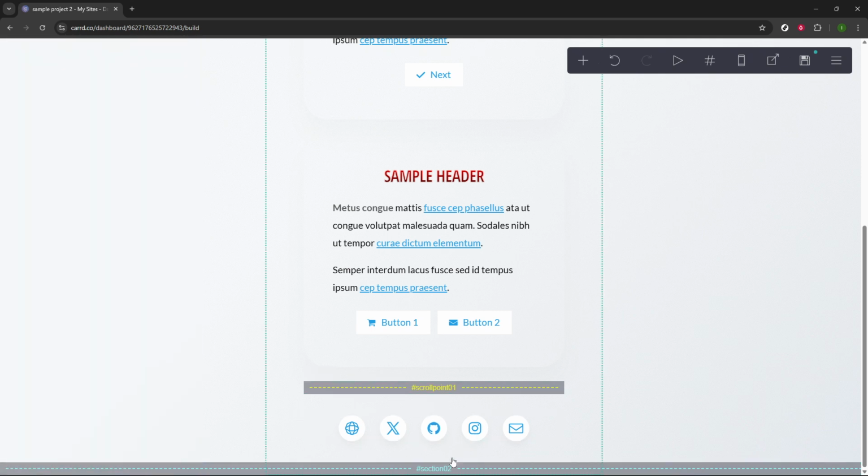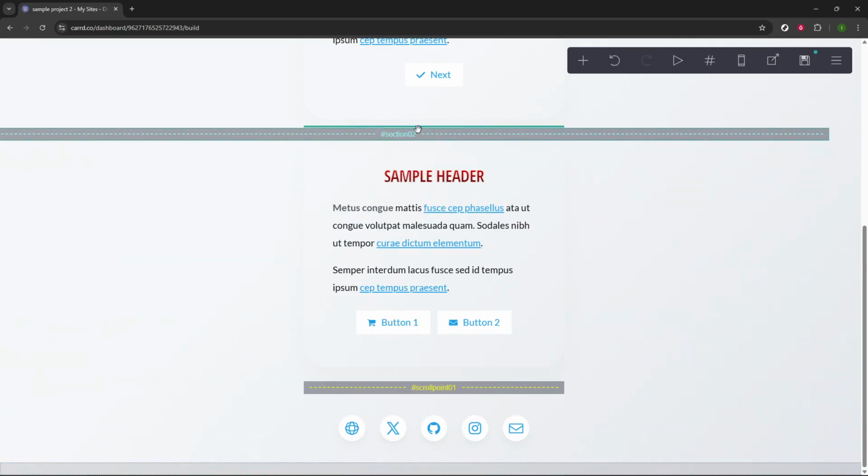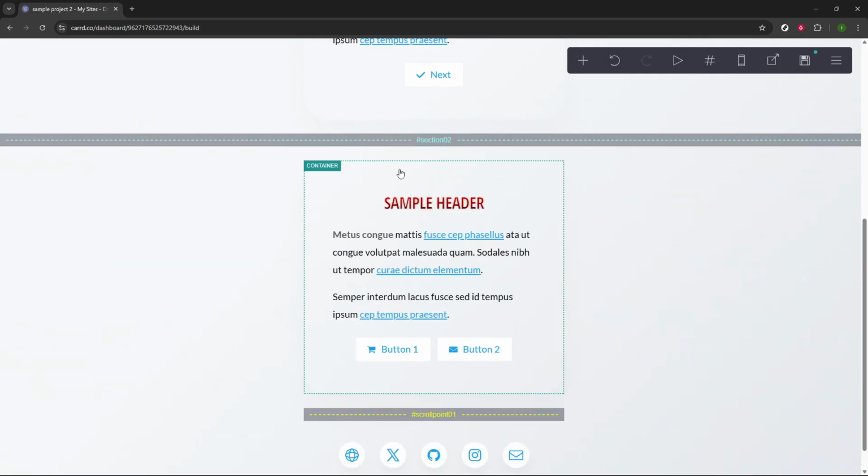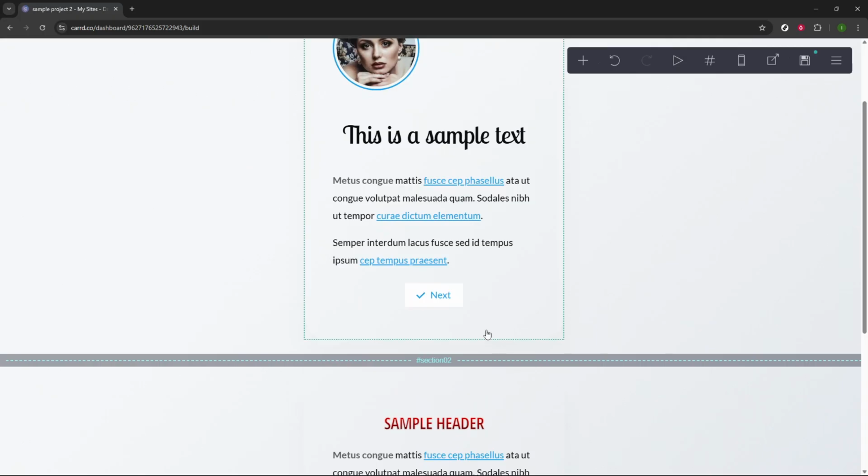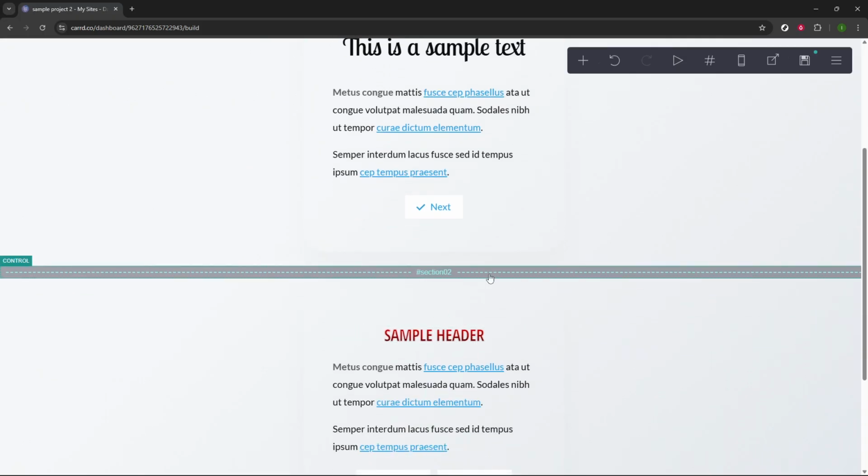Now place it where you want the page to divide. You can drag the section break to the exact spot between elements where a new section should begin. Think of it like dropping a marker that says, "From here on, we're in a new part of the page." The placement matters. Anything above the marker belongs to the previous section, and anything below belongs to the next.